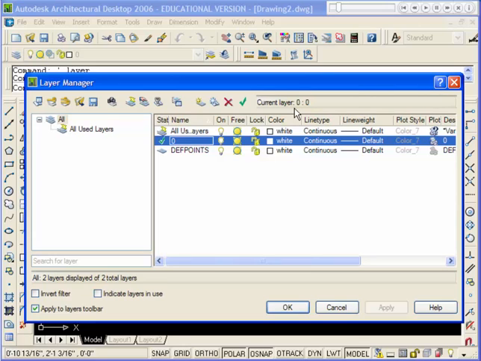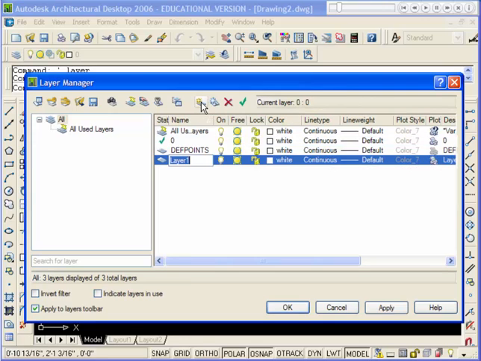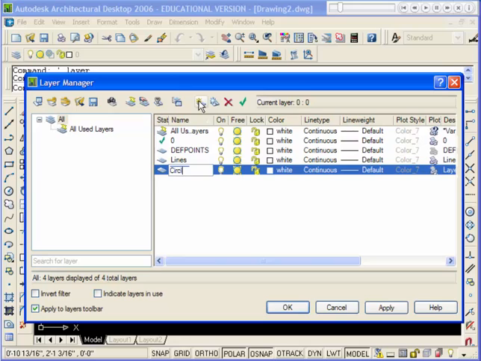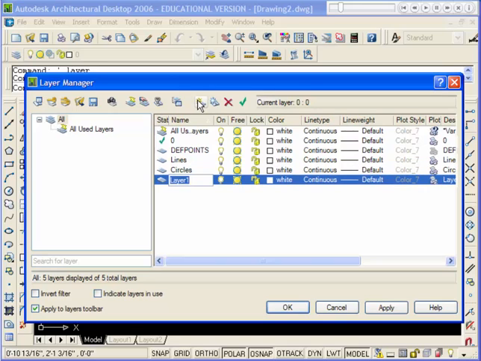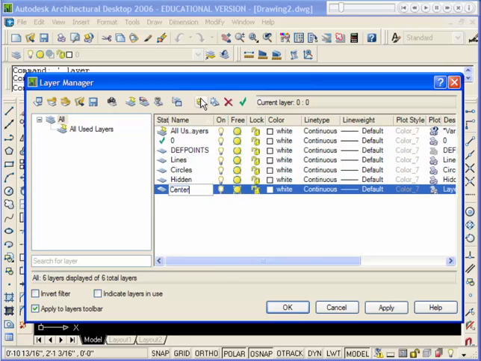And then you can create new layers. So let's start by creating new layers. We go up on the Layer toolbar and I create new layers just by clicking on it. And then it says Layer 1. I'll type in a new layer name. Let's call it Lines. And I'll click another new layer. Let's call it Circles. And I'll click another new layer. Let's call it Hidden. And I'll click another new layer and I'll call it Center. Okay, so I've added 4 new layers fairly quickly.